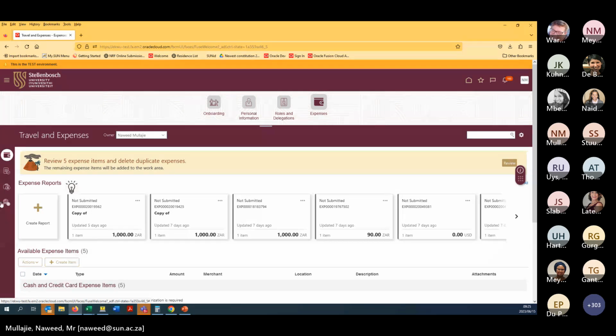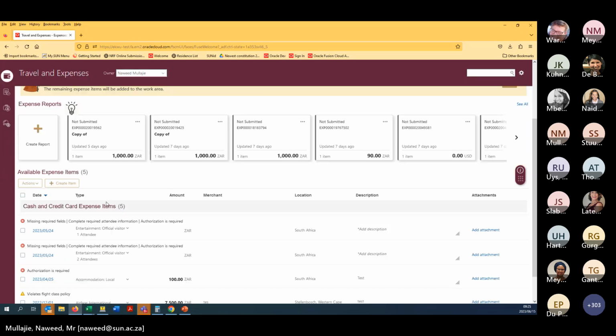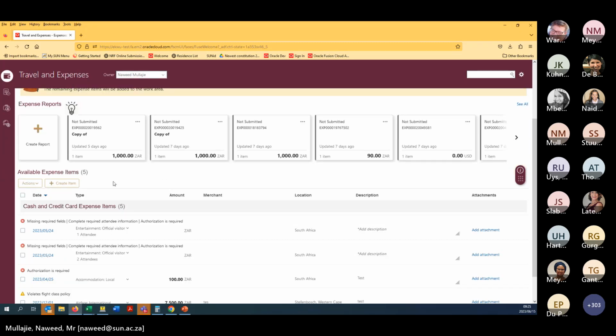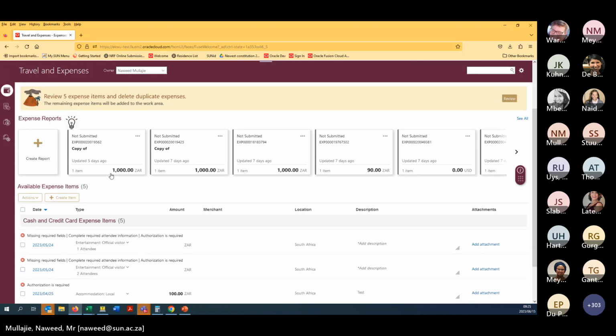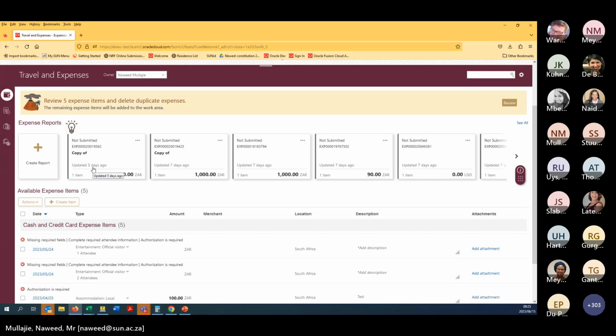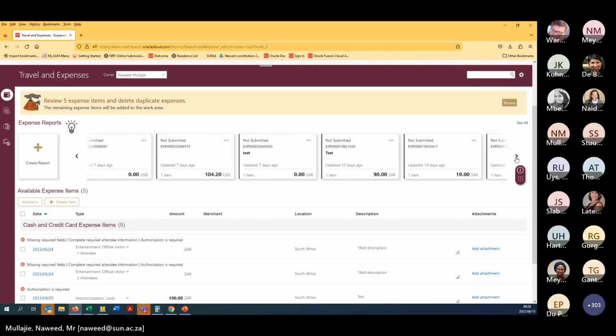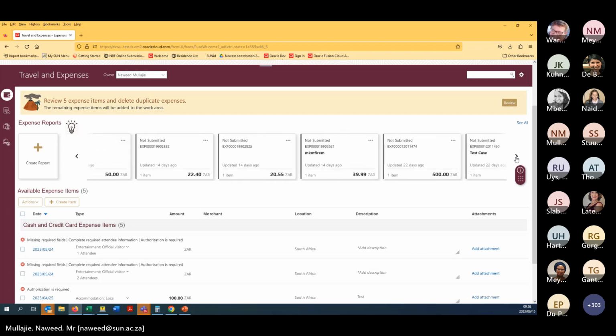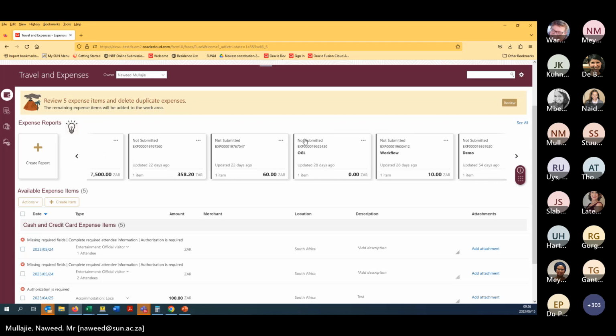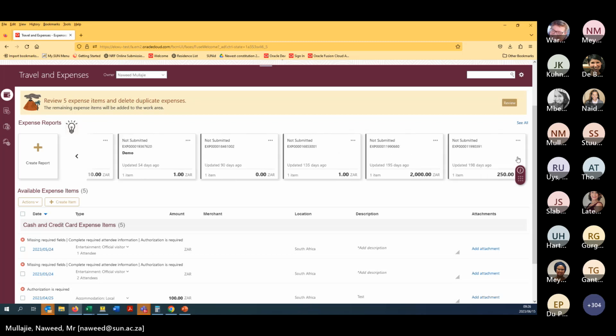So the first one is the expenses. This is where your expense report and your expense items will be created. So this is after your trip has taken place and once you actually have expense items. You will create the expense report. I'll explain that to you, and that will be submitted along with your supporting documentation, and it will be routed via workflow. As you can see here, all of your expense reports are here. It will give you the various statuses. So none of these have been submitted. We have just been testing quite a few items.